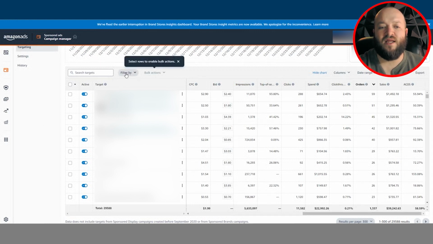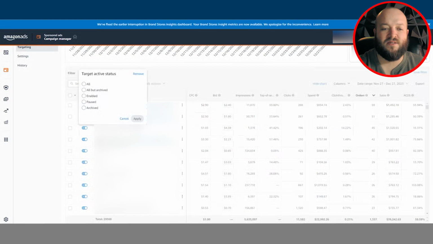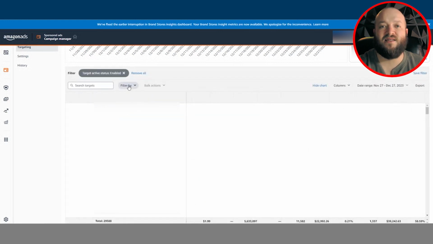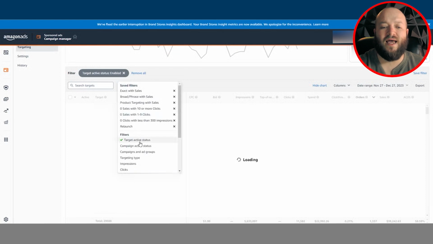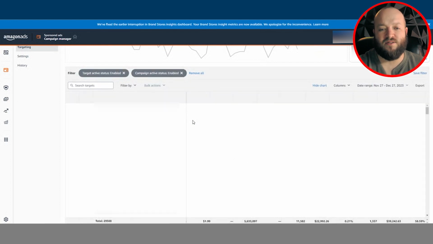So you come into here, and if you go filter by and start adding some filters in there, like target active status enabled. We could go to campaign active status enabled. So we're only looking at your active campaigns and active targets. So we don't look at anything that is paused, right? We don't want to optimize something that's paused because most likely it's going to stay paused.